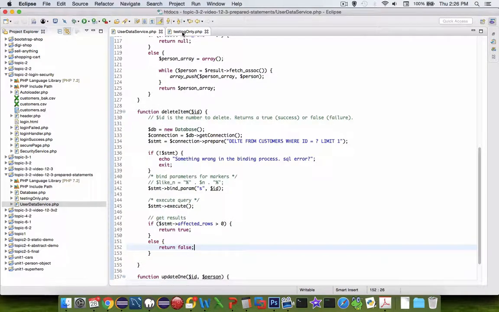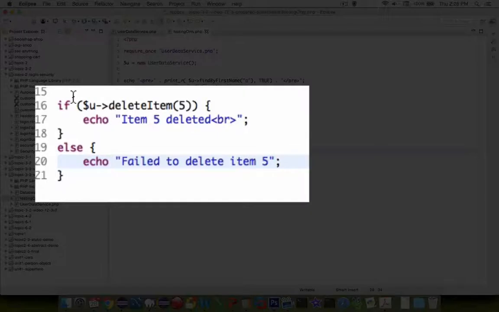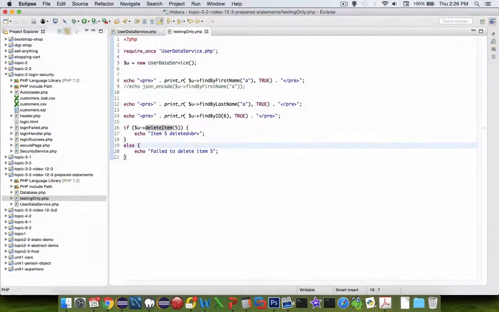Let's go check our testing. For my testing, I'm going to use this kind of statement. I'm going to say delete item and then provide the number. If this comes back as a true, then we know it was deleted. If it comes back as a false, then it would say failed. So I'm going to save this and test it out.